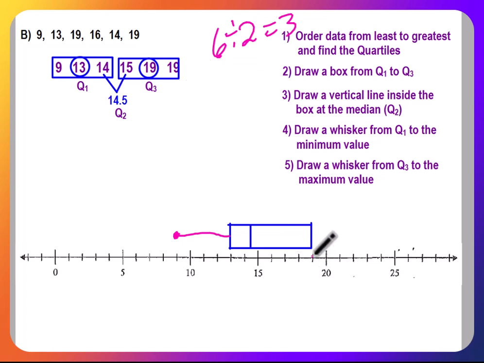Wait a minute. This is 19, but that's the right side of our box. But 19 is what the maximum is. That's also our quartile 3. It's okay to have one of your whiskers be the same as your quartile 1 or your quartile 3. All you have to do is just draw a dot at 19. So there's not an actual whisker length, it's just the dot. And that's your box plot.